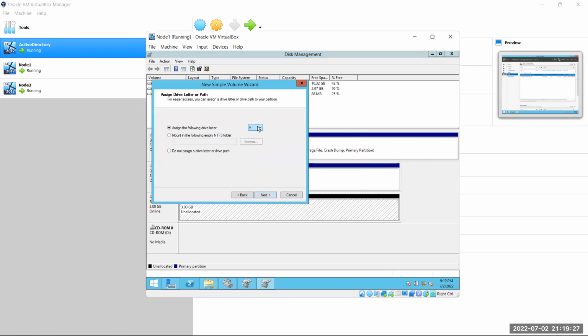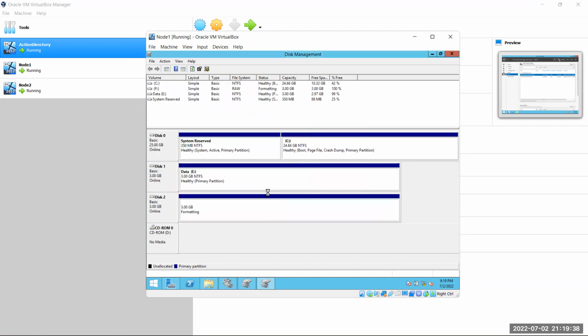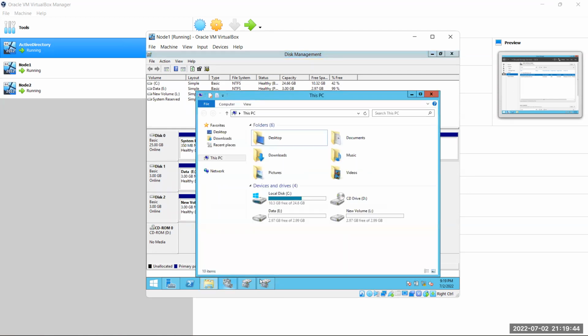F will be okay, or do you want to go for any other alphabet? If it is a log file, we can select L as well. Correct? Next, finish. Okay, seems to be healthy and it seems to be available. Let me check. Okay, L drive is available now.